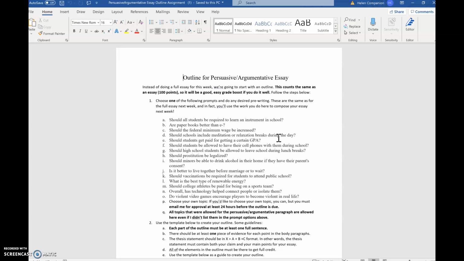You can also choose your own topic, as with the last couple, but you must email me 24 hours in advance if your topic is not on this list or on the list for the persuasive argumentative paragraph we did earlier in the semester. So if it was approved for the persuasive argumentative paragraph, I'm okay with it for the essay. You do not have to ask me for approval in that case, but if it's not on either of those lists, if you've not written on it before, then you do have to ask me.